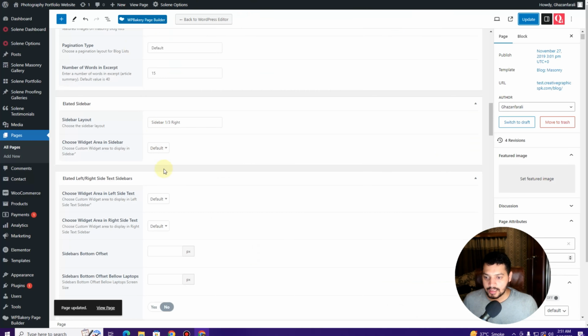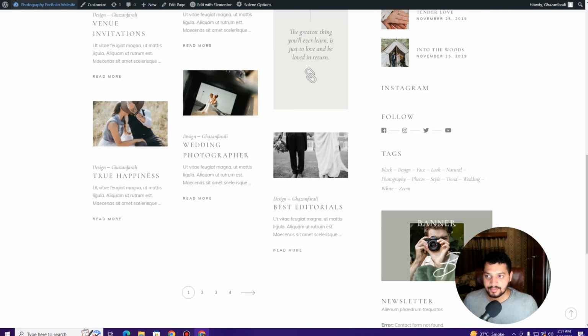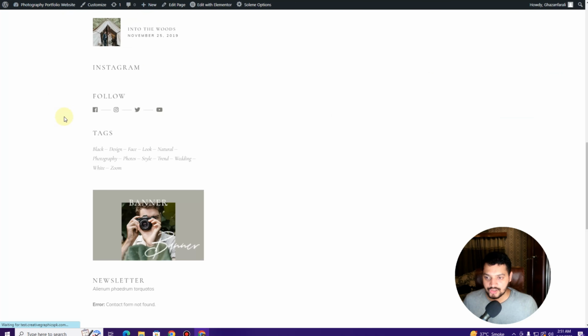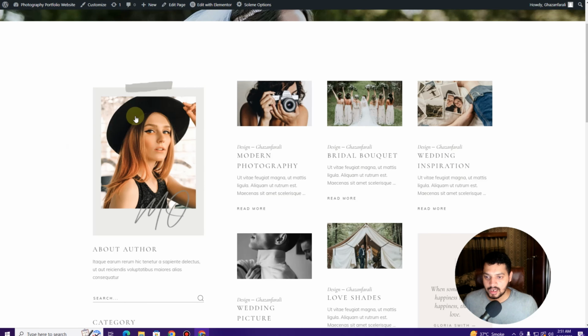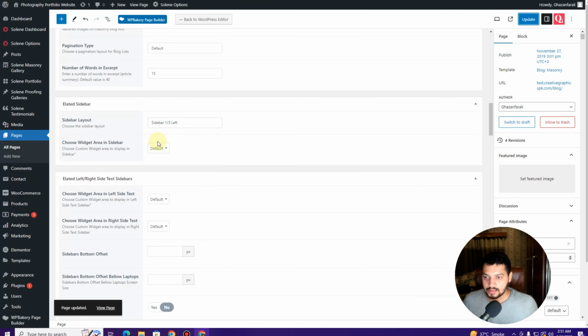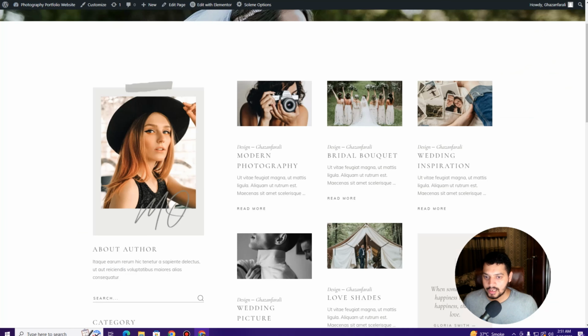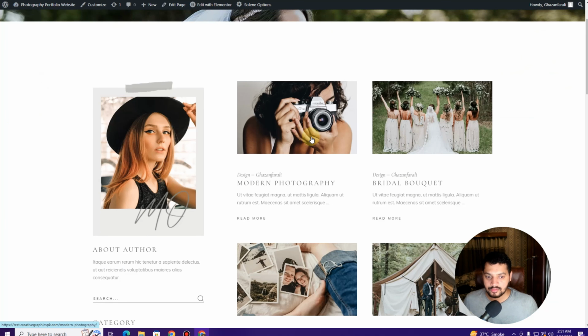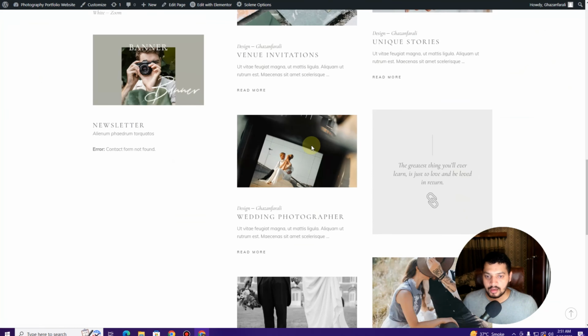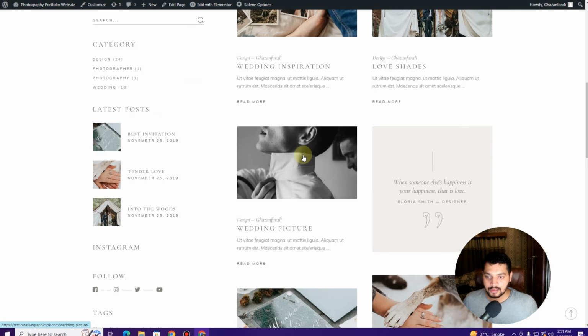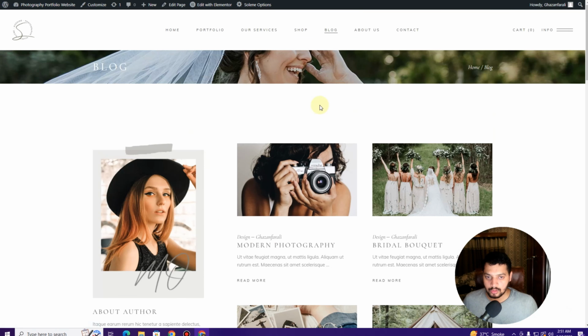All right, and the same thing applies here. If I choose left and if I hit update, and if I go back there and refresh, you can see now we have a sidebar on the left side. And then maybe you can adjust the number of columns to 2 columns. And then if I update this and if I go back, you will notice that the layout will look quite better now. All right, so this is how you can control everything on this blog page.